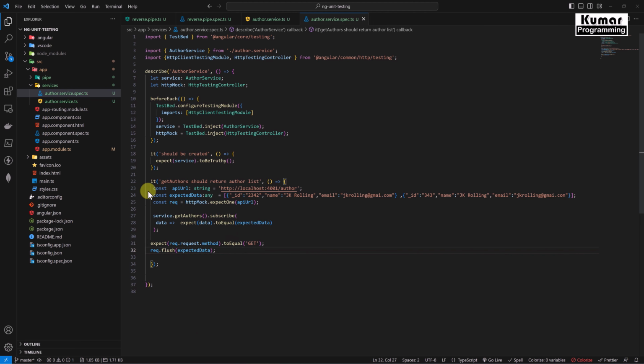So see here, we have arranged the data, we have taken our API URL, and then we are providing some expected data, and here we have mocked our URL. Now we have called our service's get author method, where we are expecting this data to be equal to our expected data. And from this request we are flushing this expected data only. So eventually once we flush this data from here, this service is going to return this data only, and eventually we are going to check if the returned data is equal to our expected data.